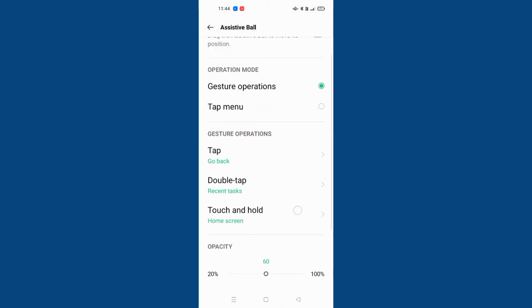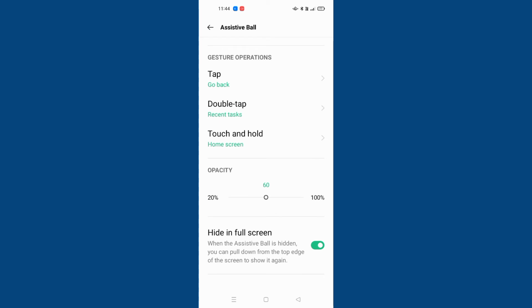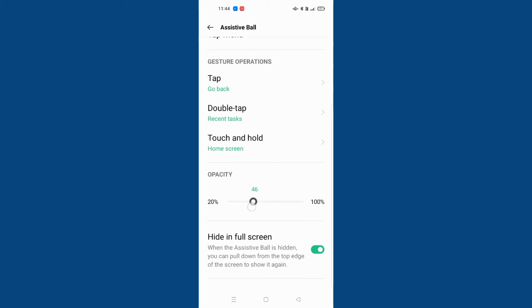Okay, if you want to know about this assistive ball, this is the assistive ball. And here is the opacity. If anyone doesn't know about the opacity, you can ask me, and if you know, then just write in there that you know, and the meaning also.